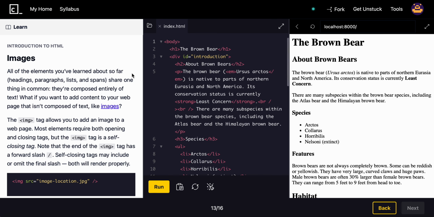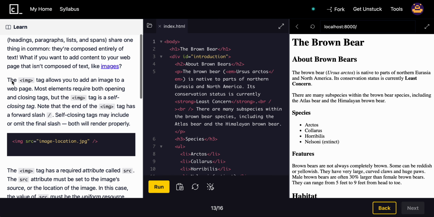So all of the elements you've learned so far, headings, paragraphs, lists, and spans, share one thing in common. They're all composed entirely of text. Now, what if you wanted to add content to your web page that isn't just composed of text, like images? The img tag, or the image tag, allows you to add an image to a web page.